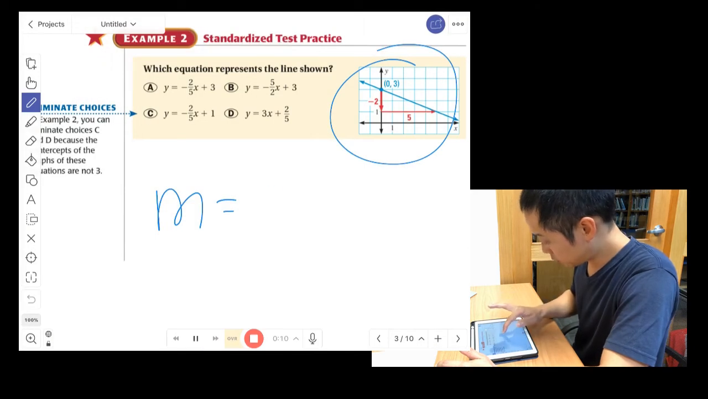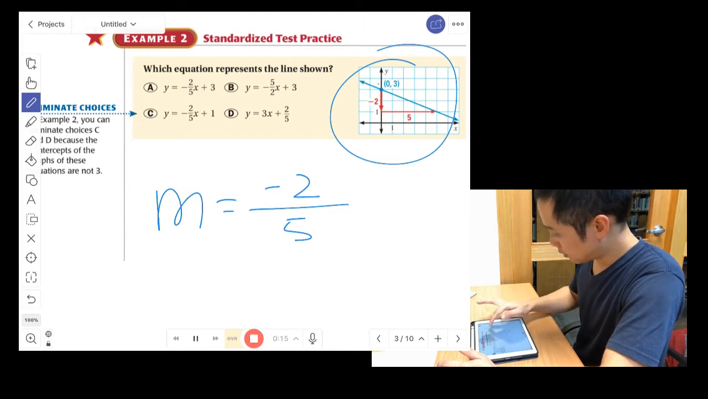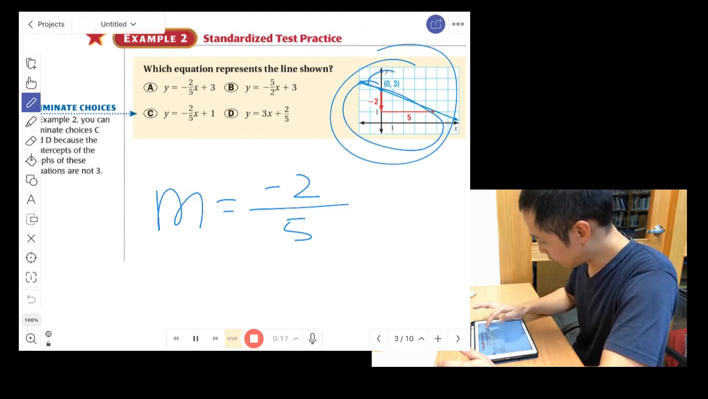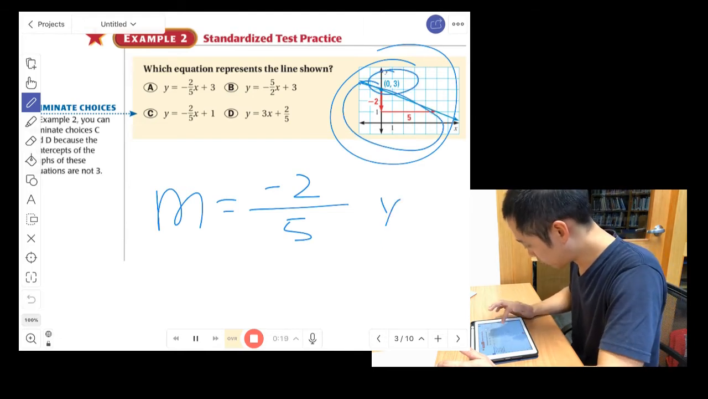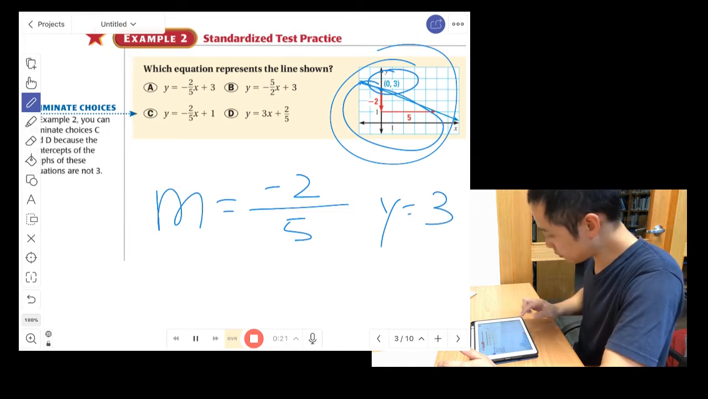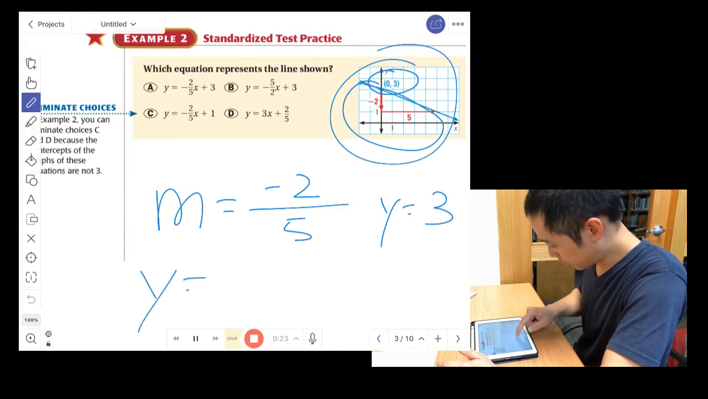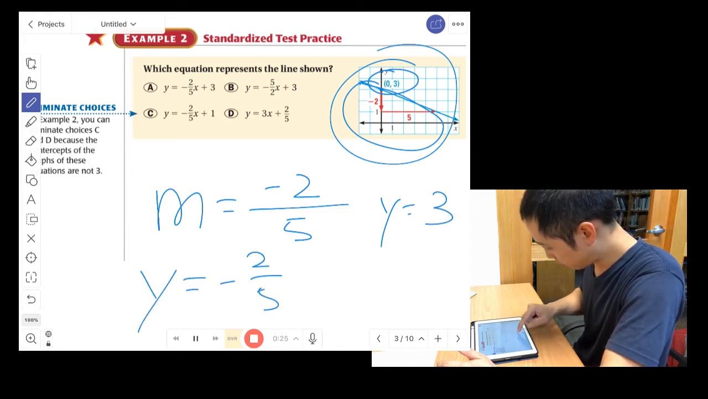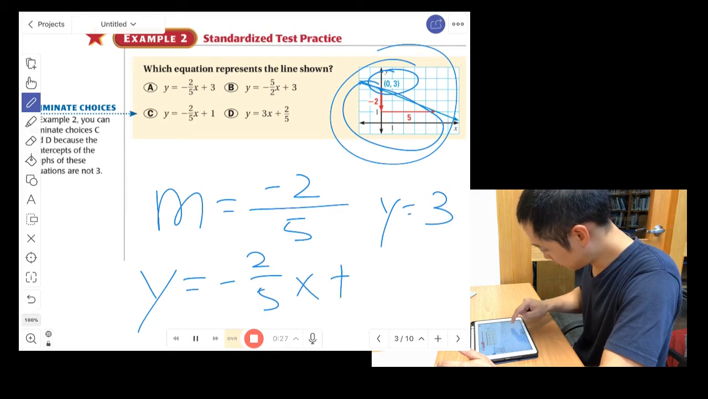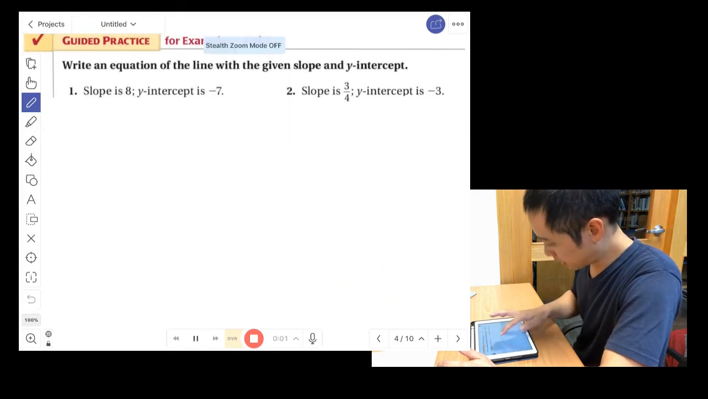m is equal to rise, which is -2, over 5, which is the run. That's how I figure out the slope. And the y-intercept is given on the top, which is y equal to 3. So my equation again is y equals m, -2 over 5, x plus b. And continue my video. Here's slide 3.